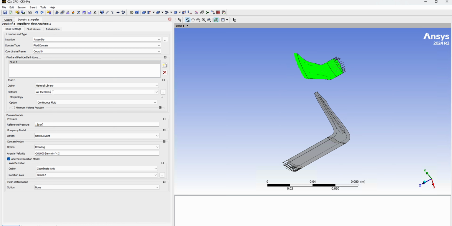Probably because in this simulation, the outlet temperature is going to be like 400 Kelvin, very far from 25C. So I would recommend using air ideal gas. Also, make sure you are taking into account your reference pressure. Here, I used 1 atmosphere pressure.